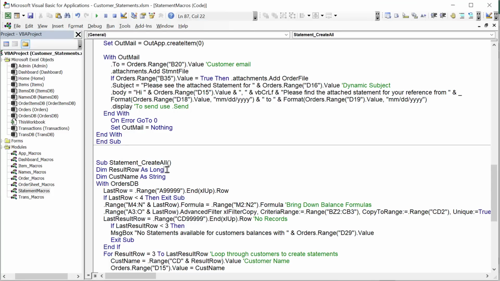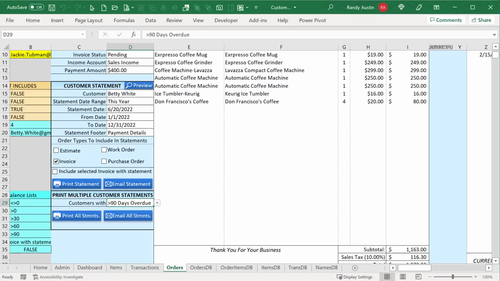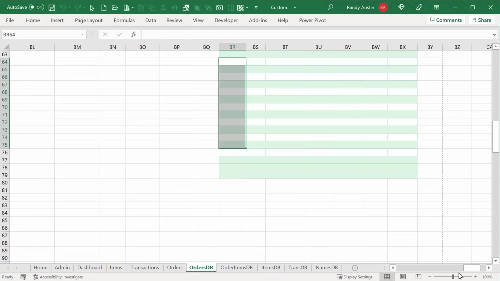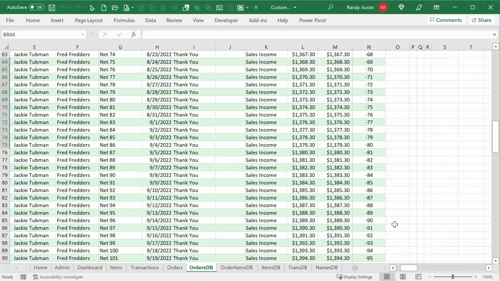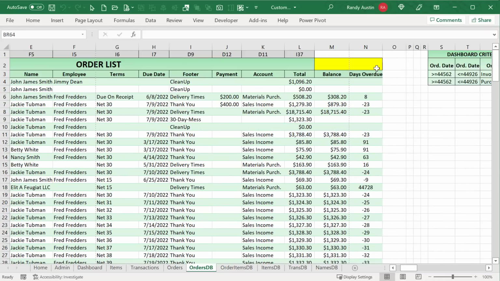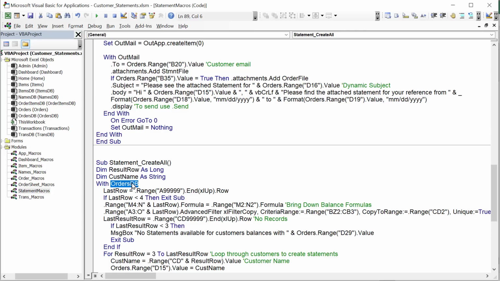What we're going to do is determine the result row, and the customer result row is a long, and the customer name is a string. We're going to focus on that orders database. Again, we're going to be running an advanced filter here, but this time we do need the number of days due right here. I need to know the days overdue. Now is where we're going to bring in that formula. That's why we created it. Determining the last row of our total data here, and then if the last row is less than 4, we exit the sub.